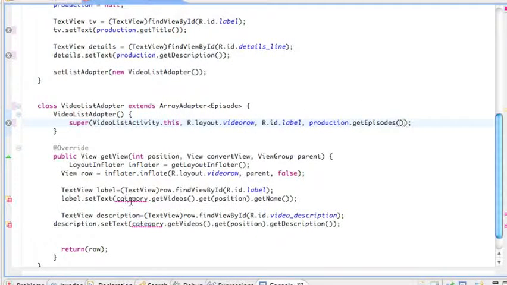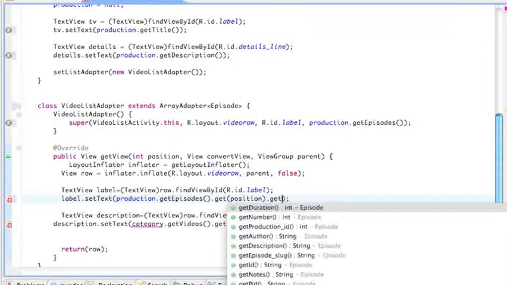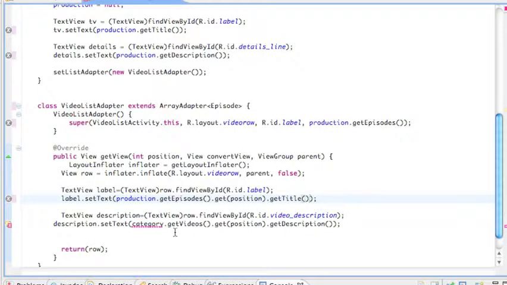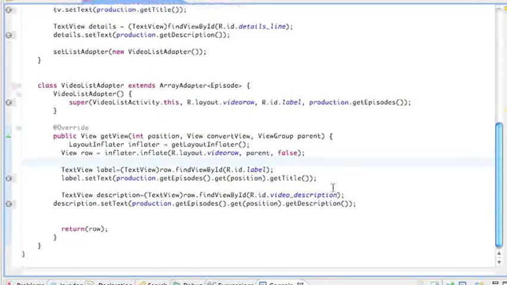Now each episode, each category has a get episodes. It's going to get the position of that, and then it's going to get the name of the episode, but we don't have a name of the episode. Each episode has a title as well. So we'll put the title there. We'll put production here. Change this to get episodes. And the description falls in place as well.